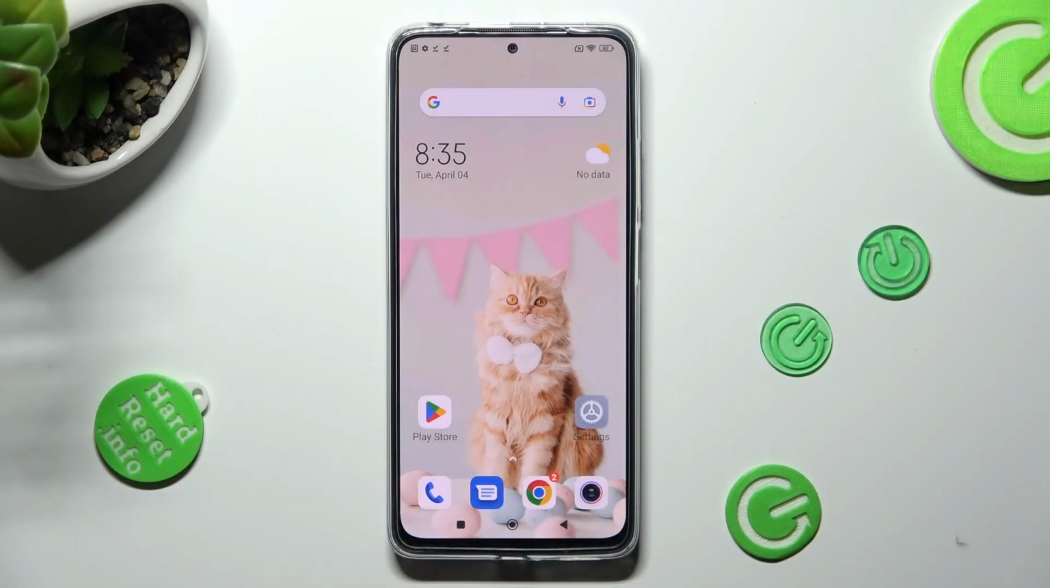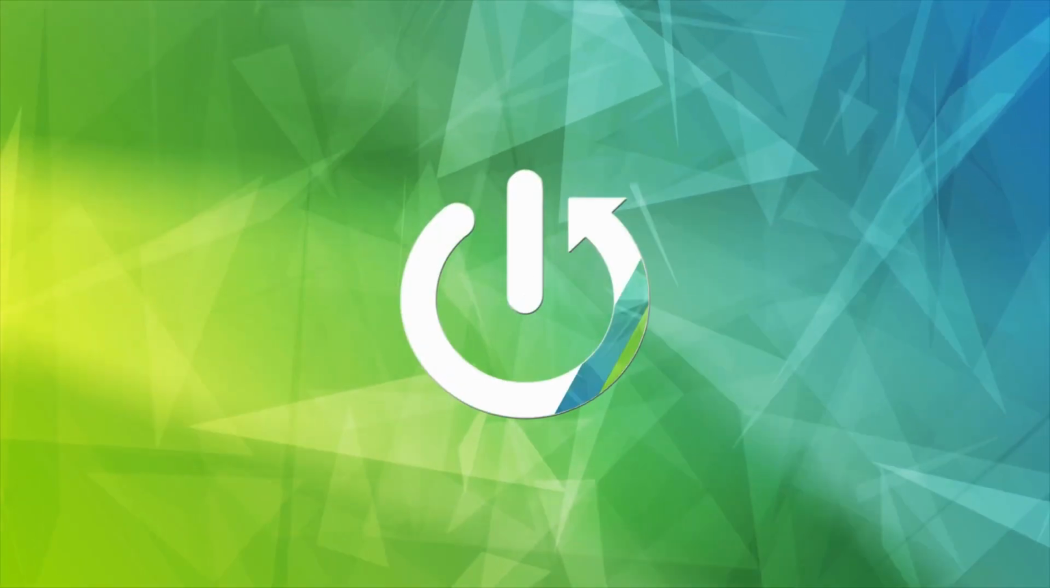In front of me is Redmi Note 11 Pro, and today I would like to show you how you can select and delete multiple photos at once on this device.